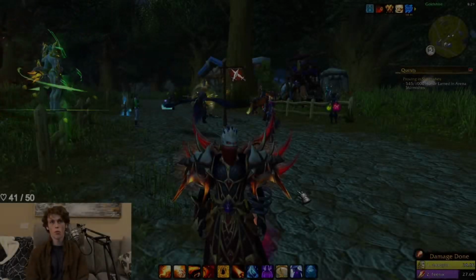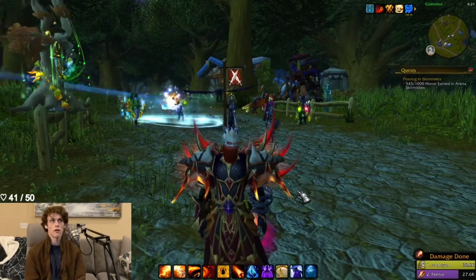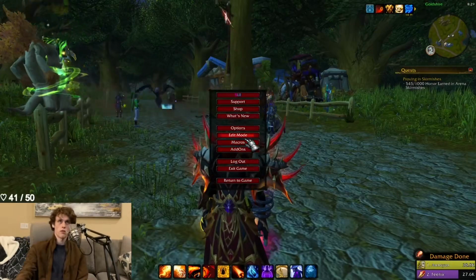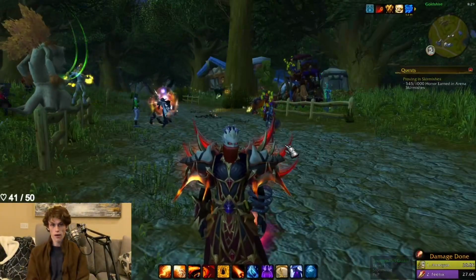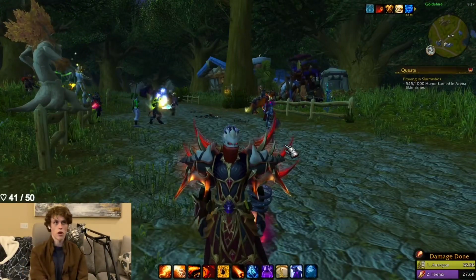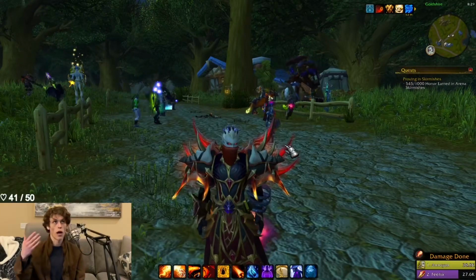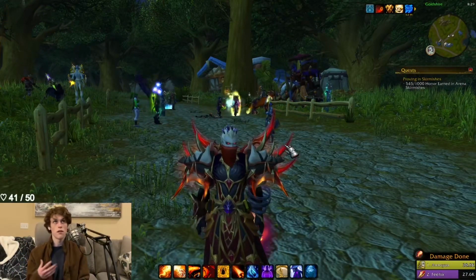So if you're new to WoW and you want to be able to customize the UI further than the game menu edit mode allows for, I'm going to be going over an add-on guide here to show you how to install add-ons in the first place, and also how to get your UI looking just like mine, and then we're going to go into some quality of life add-ons that I have as well.